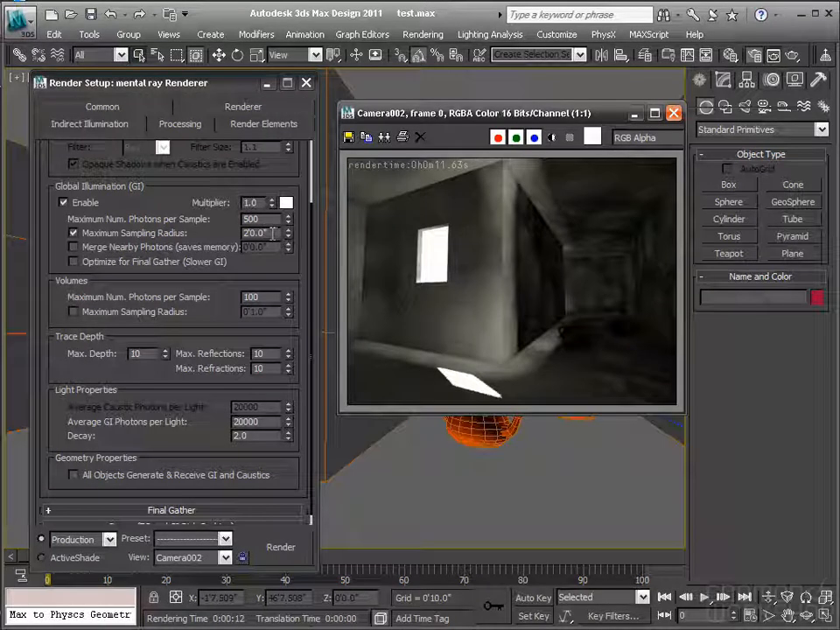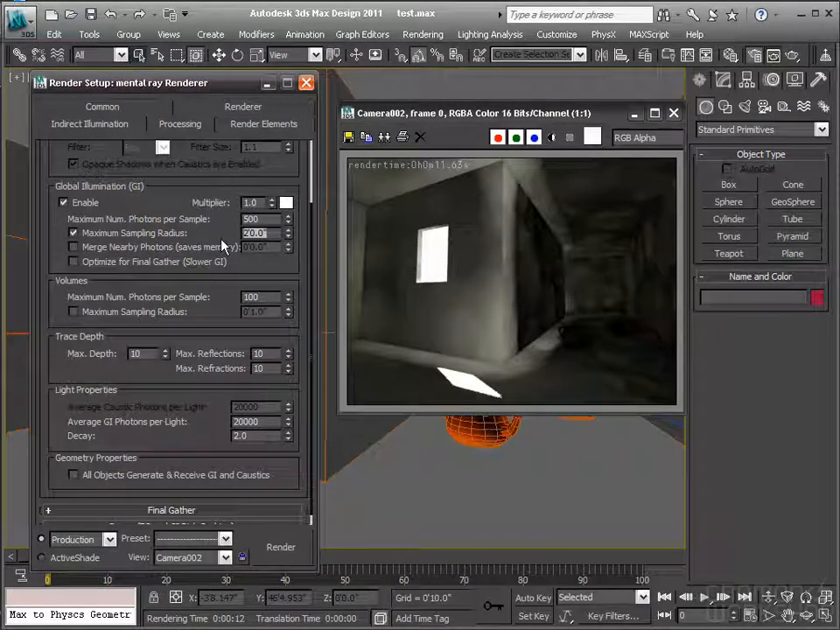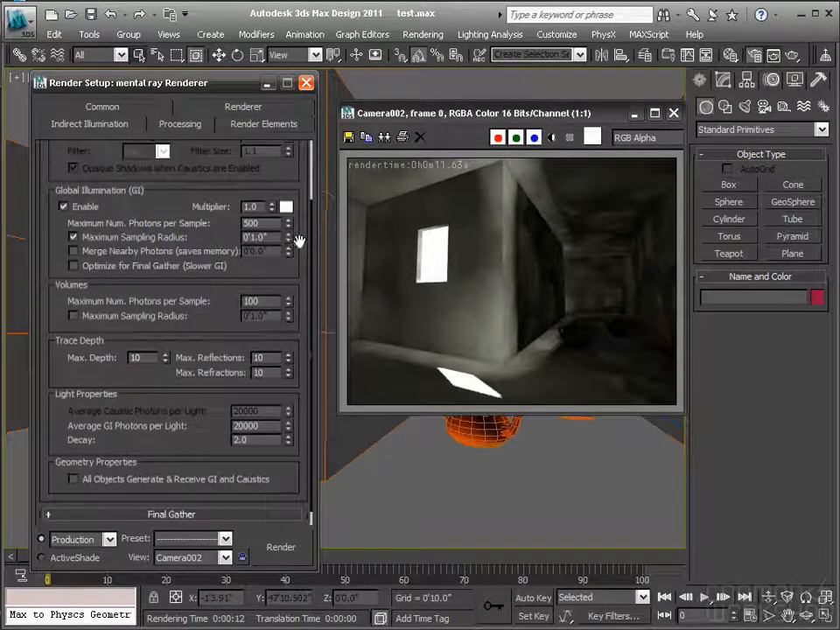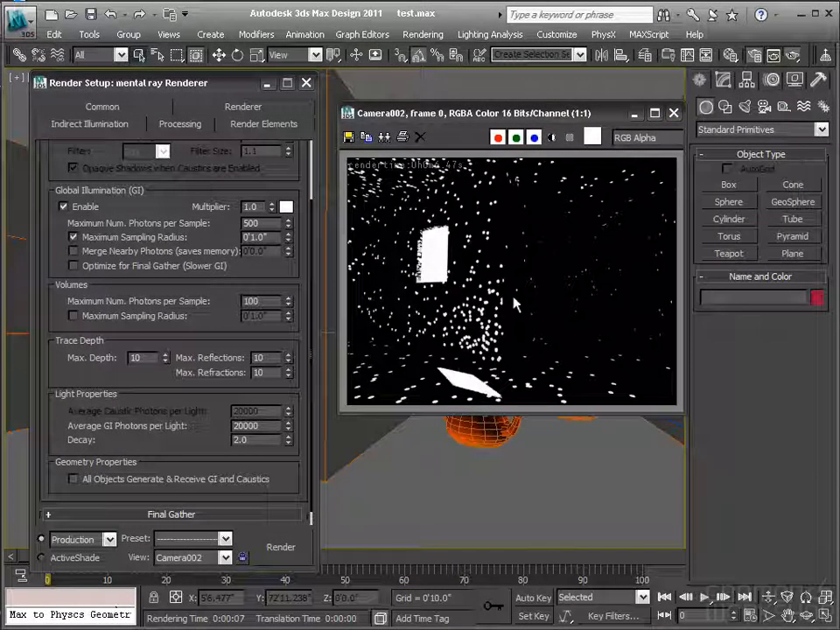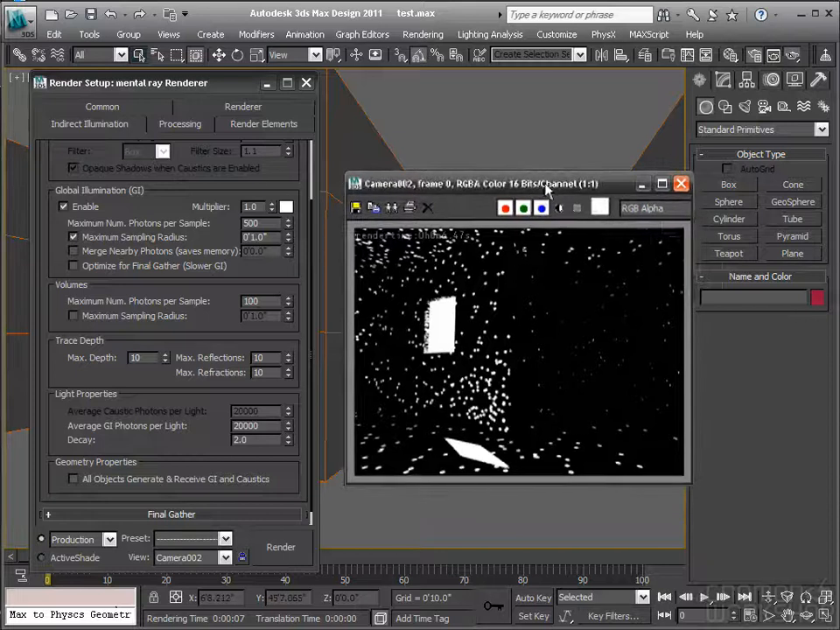So the combination of things we can do, we can increase the disk size, which is going to smooth out my disks, or we can increase the number of disks. To show you how these disks look, let me render this with 1 inch as my disk size. Okay, basically this is what's going on in my scene. It's rendering 20,000 disks, and they're all 1 inch in radius. And so this is what photon mapping is.